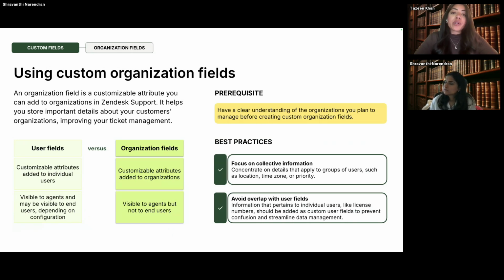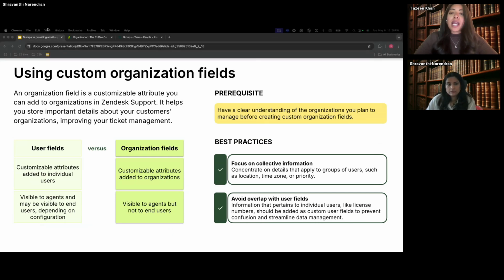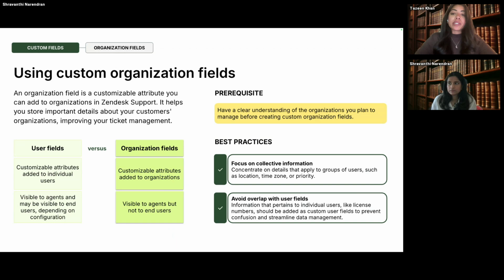Awesome. So let's talk about using custom organization fields. So this field is a customizable attribute that you can add to organizations in your Zendesk support, to store important information about your customers' organizations and improve your ticket management. So in order to understand how organization fields work, it's important to understand the difference between the fields. So user fields are customizable attributes added to individual users, while organization fields are customizable attributes added to organizations.